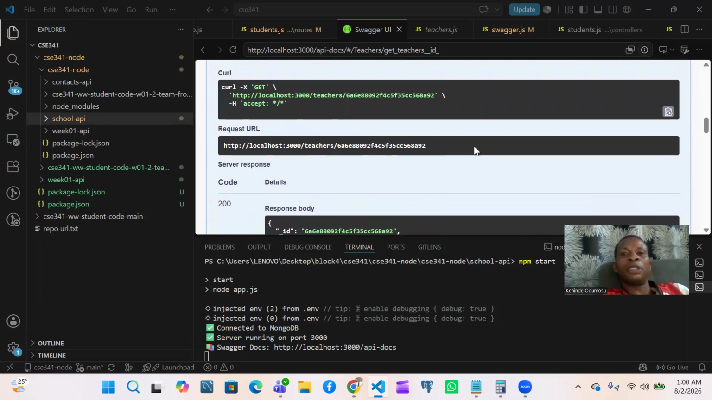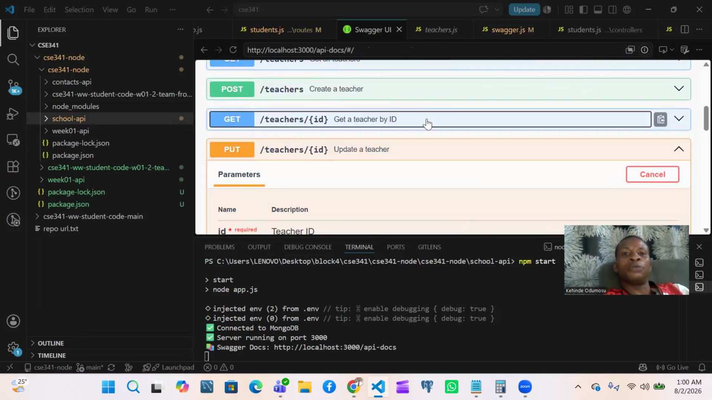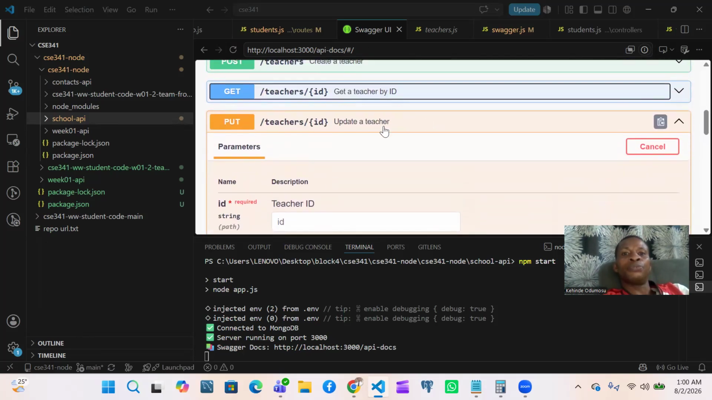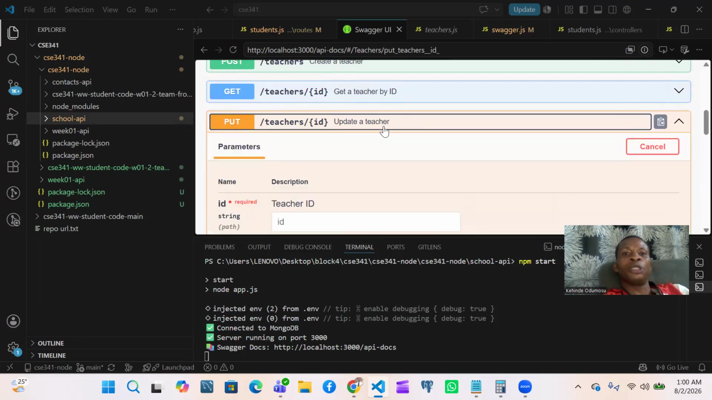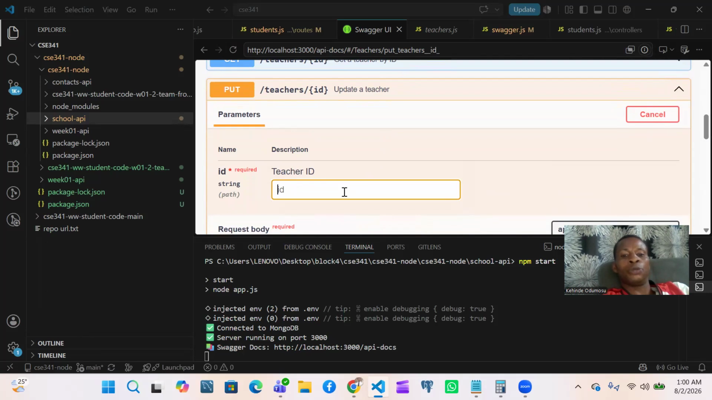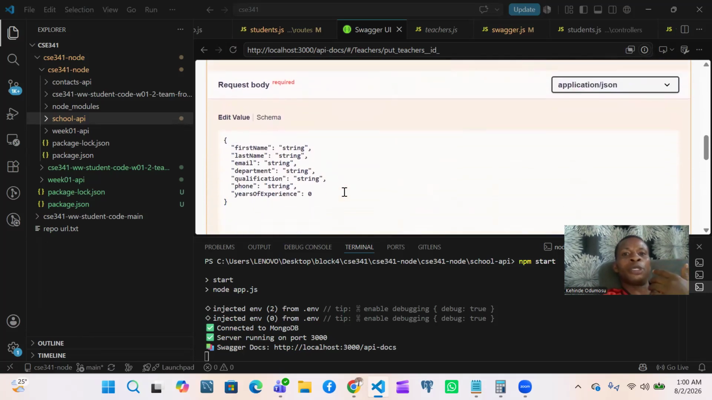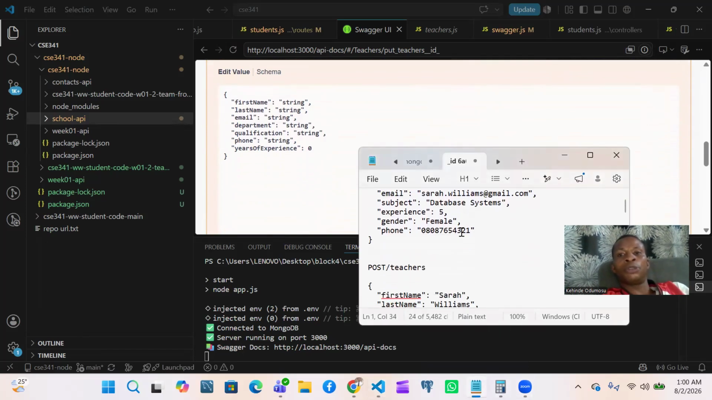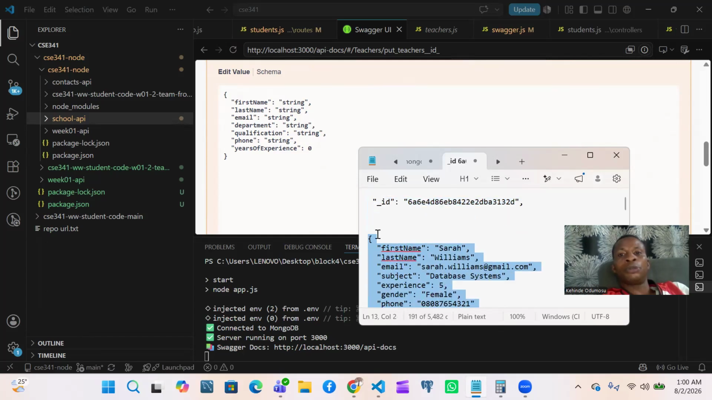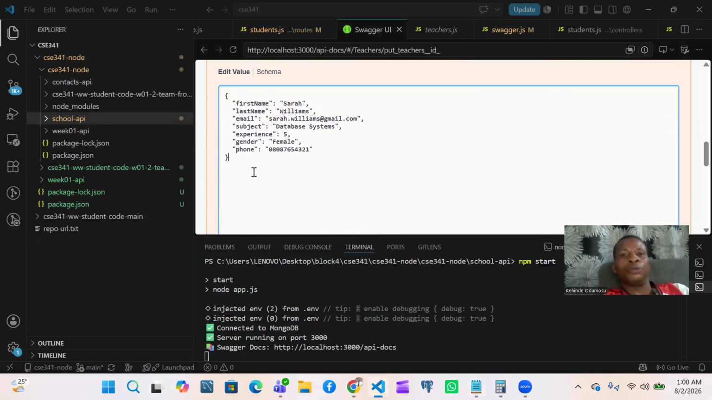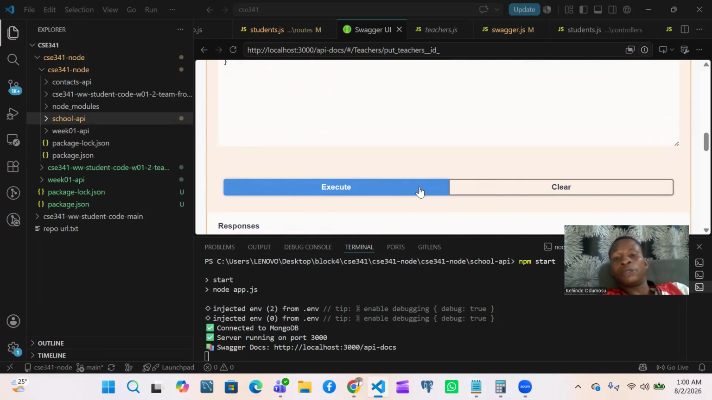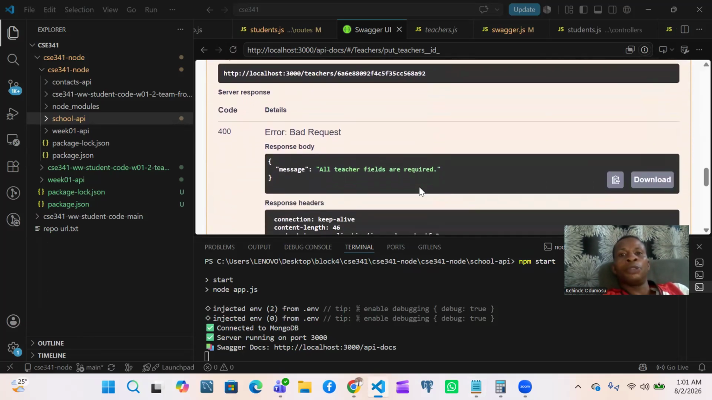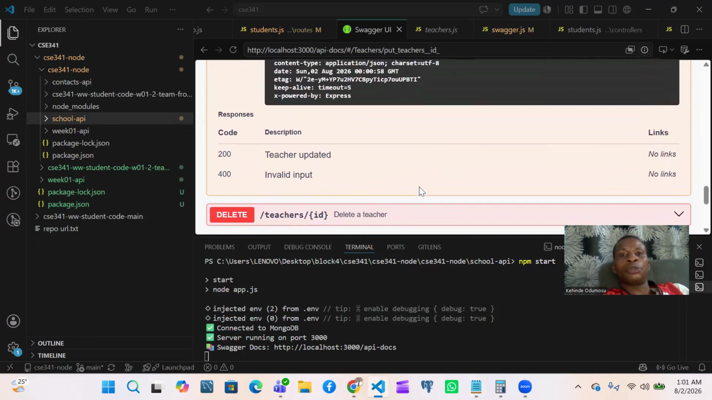This is why we call it the school management app. Now I want to do the same thing here for the PUT. I want to put a teacher ID here as well. The same ID I got here, I'm going to use it here as well. I think I need to use the same schema here, which is Sarah. I'm going to put it here and execute. Let me see what it throws here. So the teacher is updated.